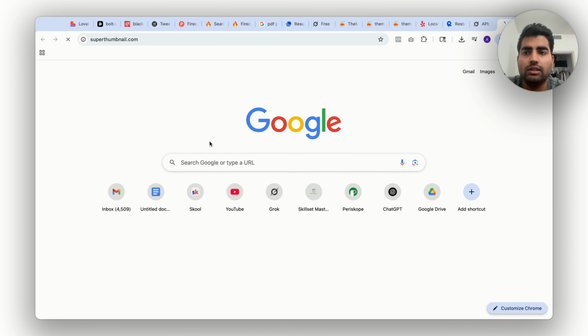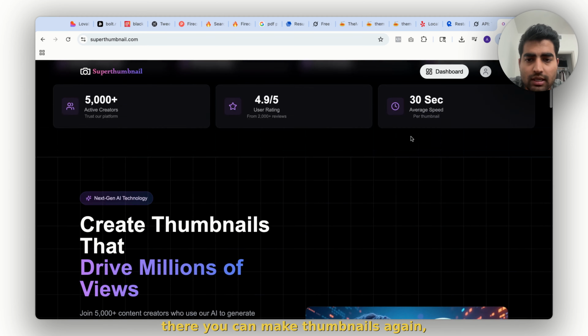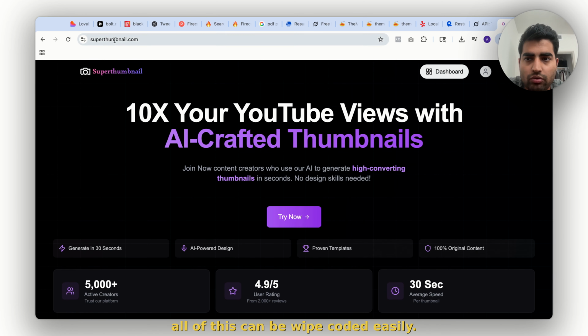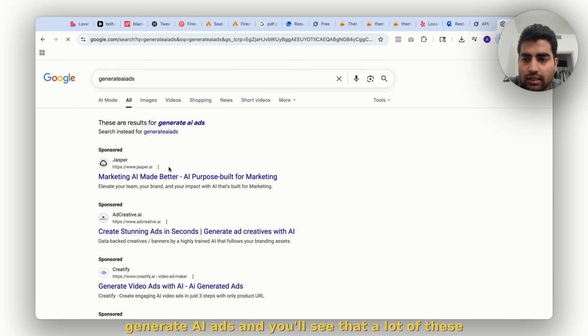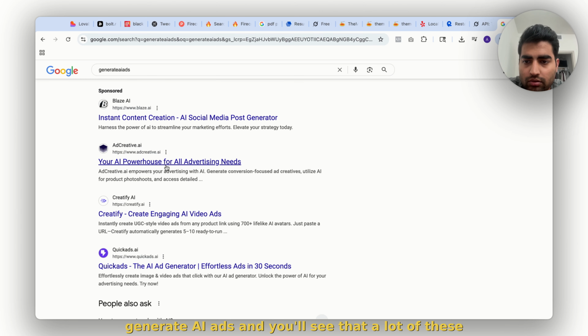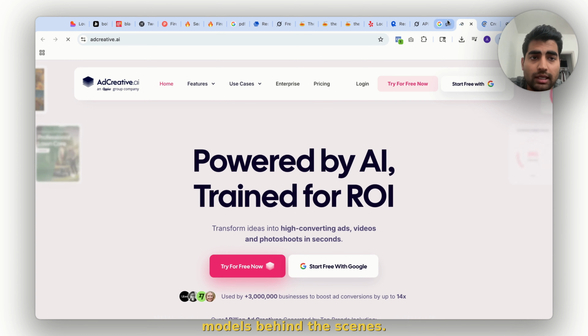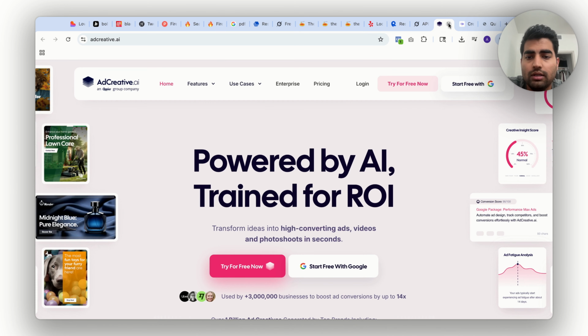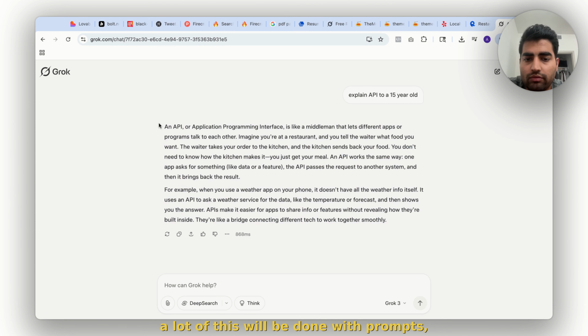So if you go to superthumbnail.com that we created, you can make thumbnails. Again, all of this can be vibe coded easily. You have generate AI ads, and you will see that a lot of these companies are using these models behind the scenes. So you don't need to be a coding genius to understand this. And yeah, a lot of this will be done with prompts, as we will see.